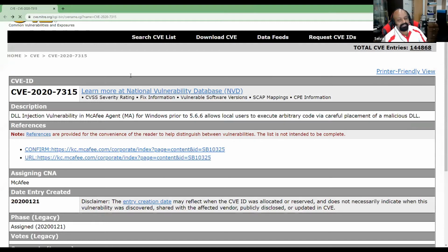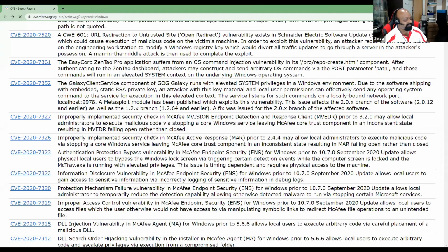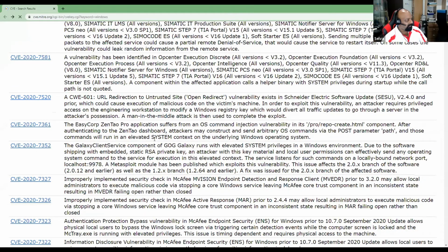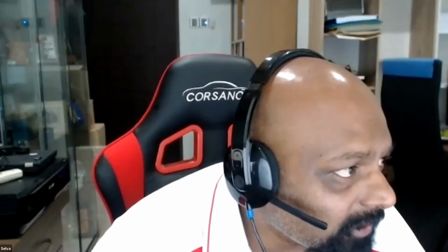So if you're doing research in malware and all that, this is a very good site to be your resource. If you're looking at IoT, if you're looking at Mac OS, even Mac OS has entries for vulnerabilities and exposures in this site. You can pretty much search for anything you want over here. All right. So let me go back to the slides.